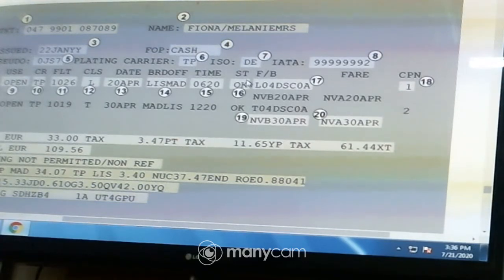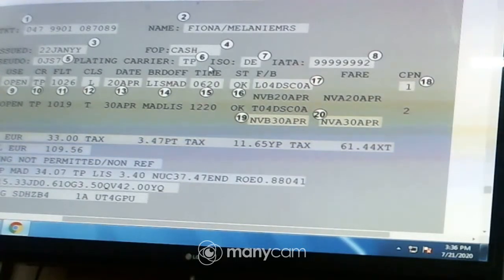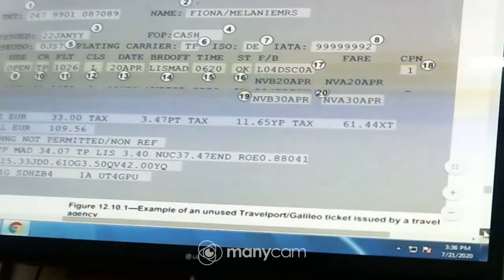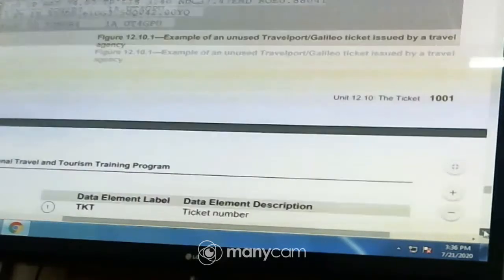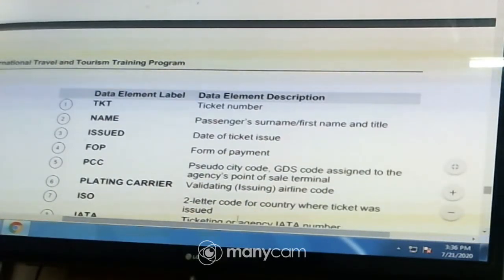Then you have, here. Let us see number 7. You have the country. So let us see number 7. Number 7 is somewhere here. Number 7, that is the ISO 2-letter code for the country the ticket was issued.